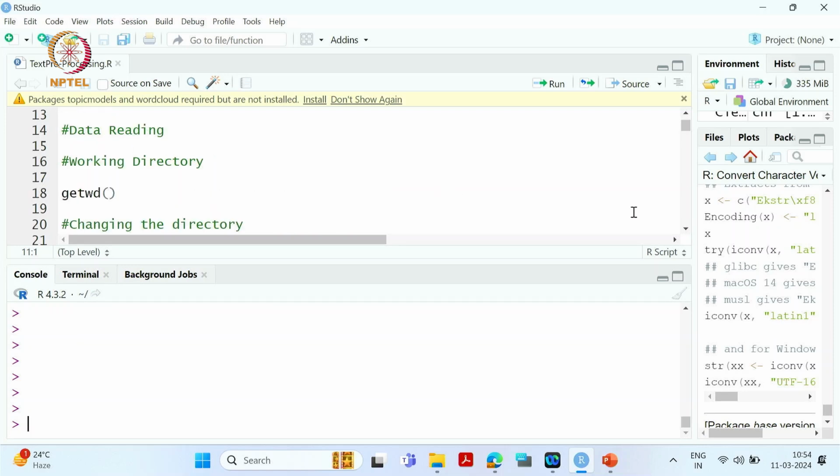Before doing any analysis, the very first thing we do is check what our directory is, using the function getwd, get working directory. If I run it, it gives me my directory, which is user, Dell, documents, whatever directory you are in while doing the analysis. And if you want to change the directory, like my current directory is documents, but if I want to change it to downloads, I can change it using setwd, set working directory.